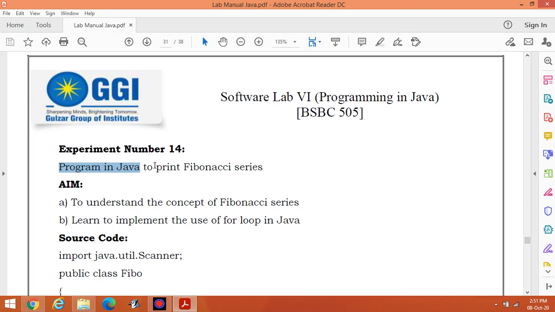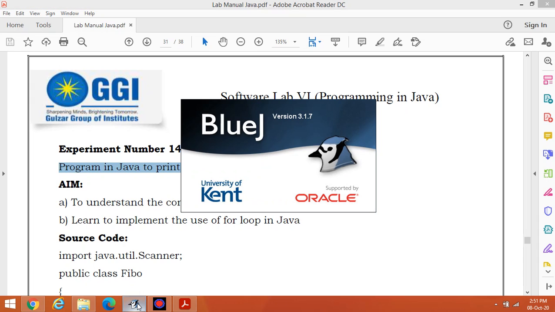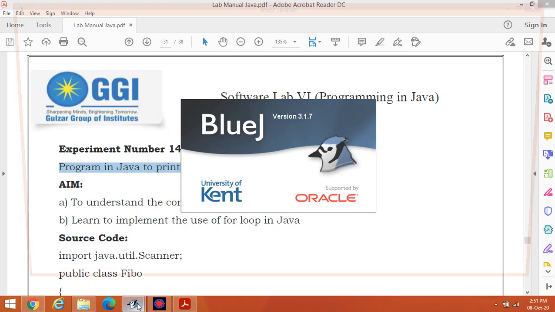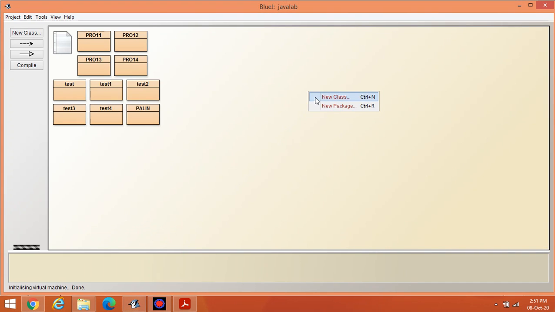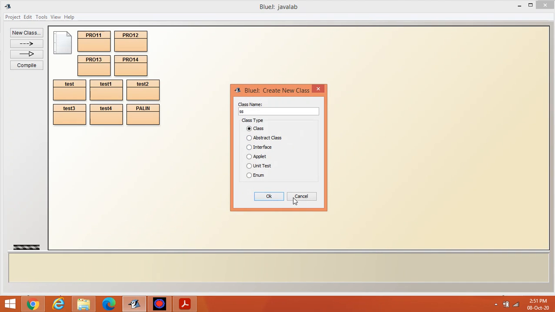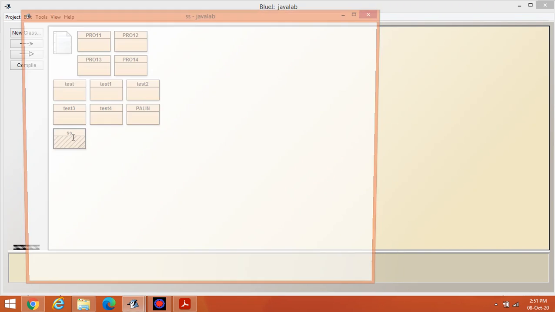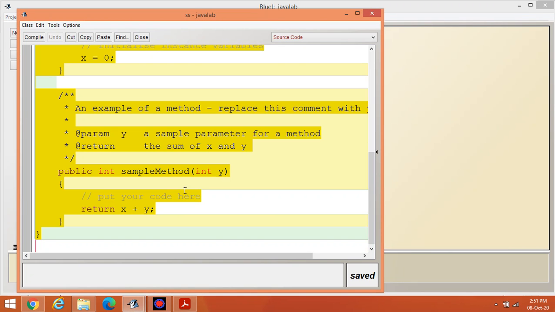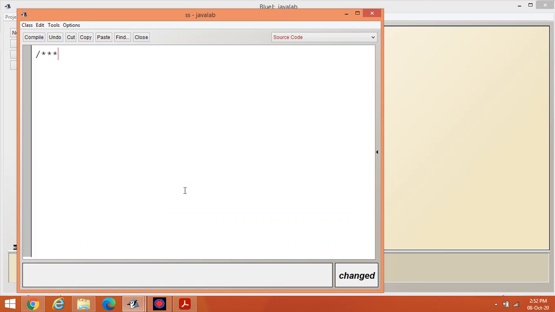This one is the program. Let's copy the title. Open the BlueJ platform, create a new class, and write the title: Program in Java to print Fibonacci series. This one is program number 14.